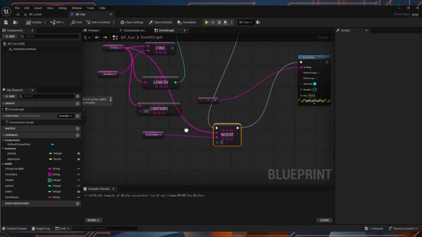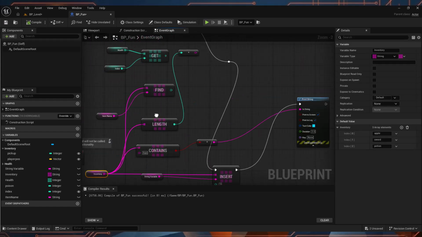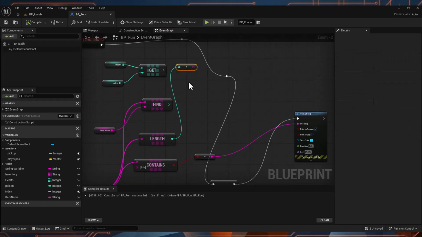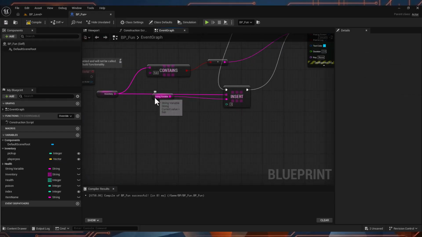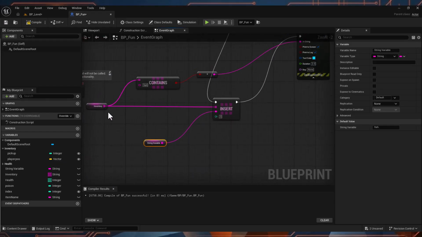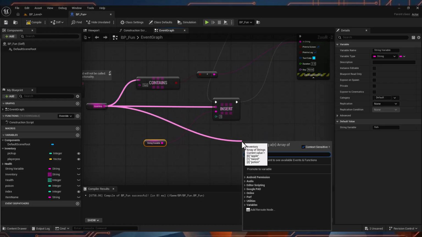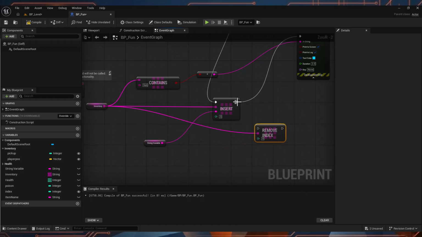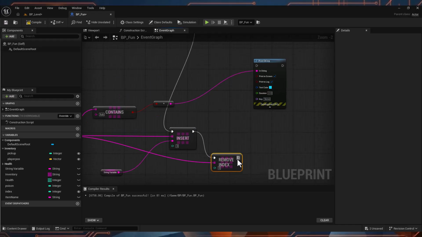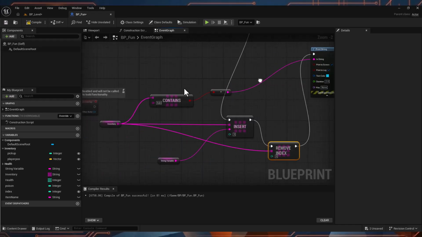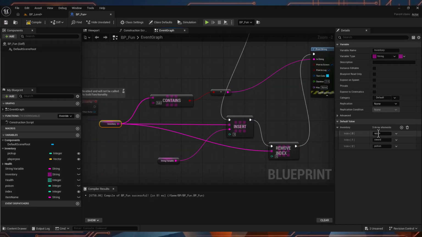All right, so let's go ahead and take a look at how we can remove stuff. So I don't think we really care about these. I'm just kind of cleaning this up a little bit. And so let's go ahead and drag this off, and we will do remove index first. We'll wire this in here, and we will remove, let's see, the apple.